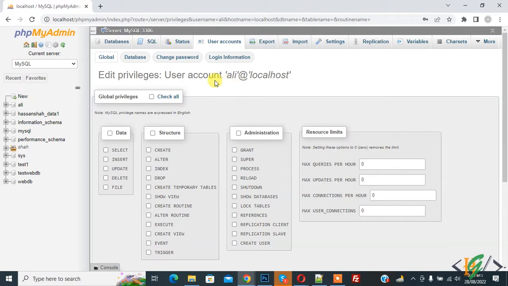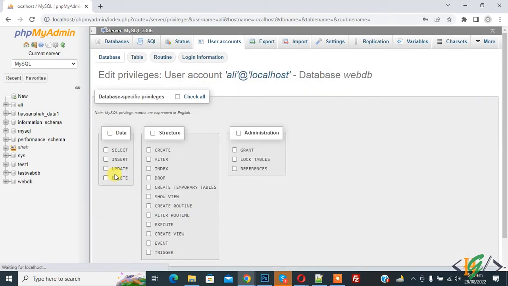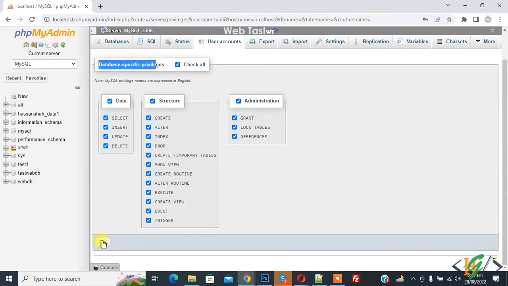And then on top, you see databases. So click on it. And then here you see all database, so select database according to your requirement. So you can select multiple database also like this. So select database and then click on go. Now you see database specific privilege, so check all and then click on go.